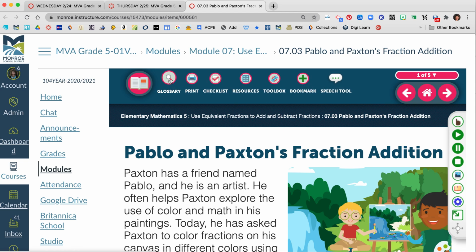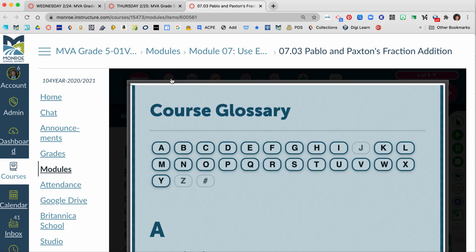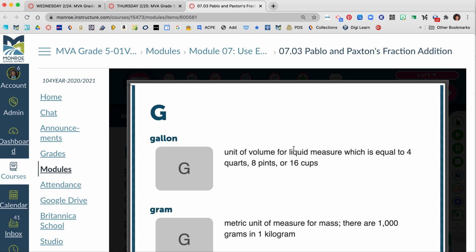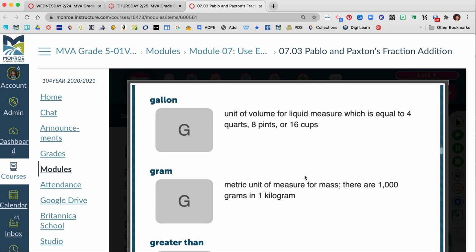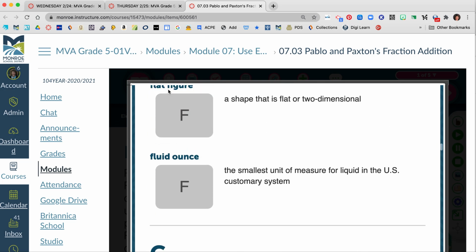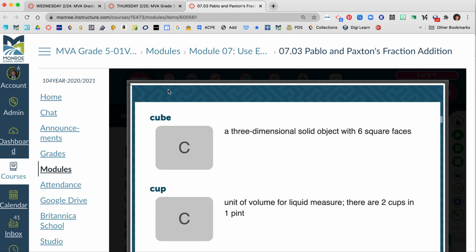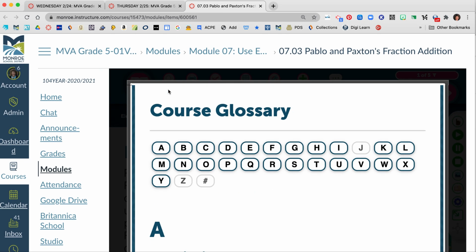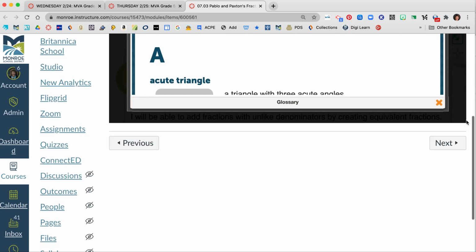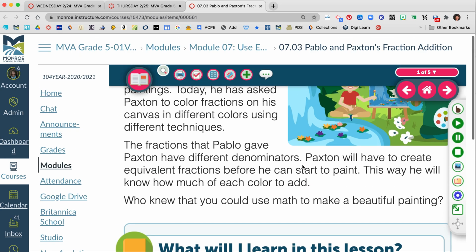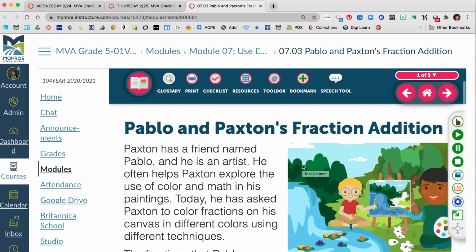At the front here, you'll see a glossary. This is a glossary of all the terms in this unit. So if there's a word that you're looking for and you know the letter it starts with, you can click on that and it's going to bring up a glossary of all the terms that are in this particular unit. And then we're going to head back. Let me get out of our glossary here. So I'm going to come down here to the bottom. I'm going to click on that little X, and that's going to take me back to my lesson.